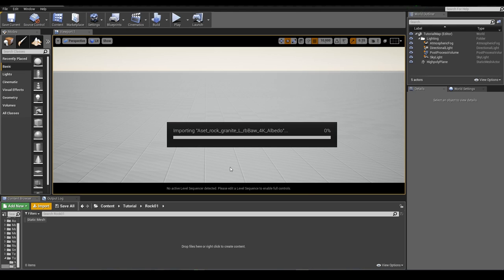So we're going to go ahead and let them import. When it gets to an FBX import dialog, it should pop up with something and you can go ahead and import with the default settings.